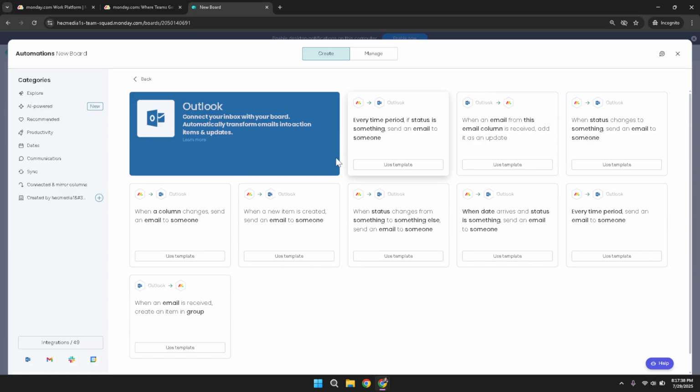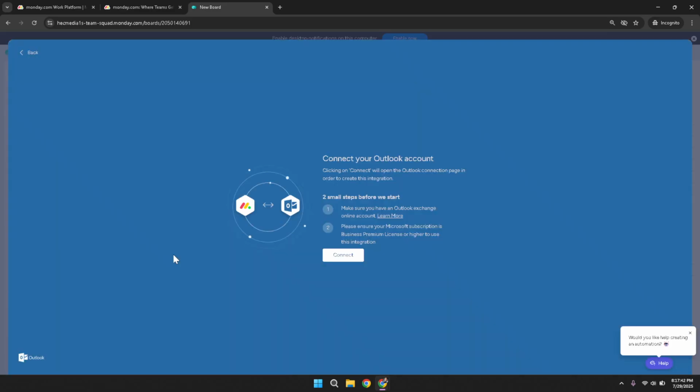Once you've decided on the connection type, you'll see an option labeled Use Template. Click on it, and this will guide you through the process of linking your Outlook account to Monday.com. You'll be asked to provide credentials or authorization, so make sure you have them handy. This step is essential to ensure that your email data is seamlessly synchronized with your project updates.